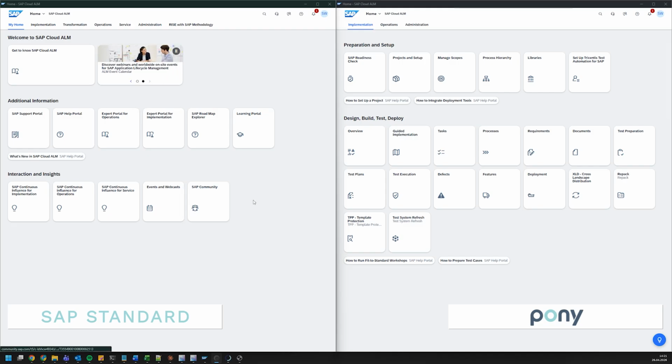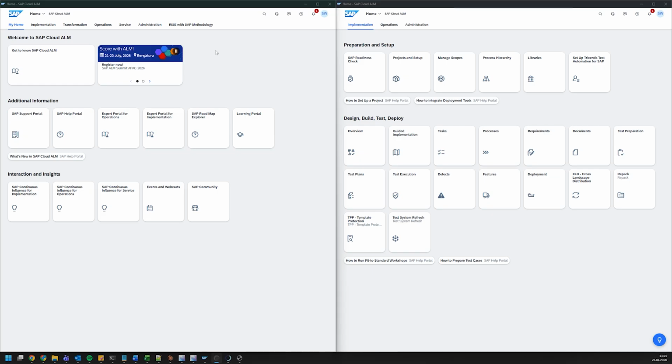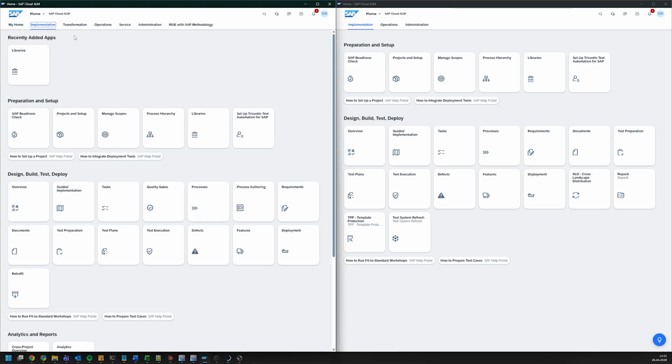A first comparison on the Implementation tab. On the left, the standard with everything that SAP delivers. On the right, the same page, but cleaned up by Pony. Quality gates out, retrofit out, reports out. Everything that the user doesn't use. You can see the first effect of this configuration: less distraction, clearer user guidance.